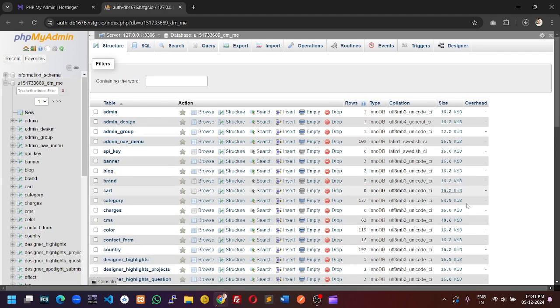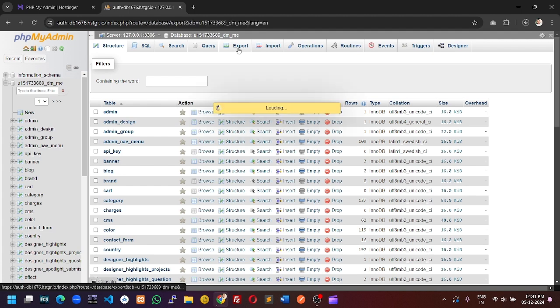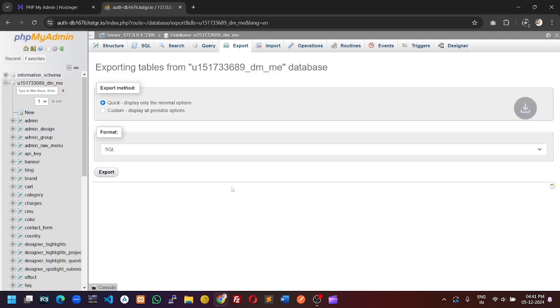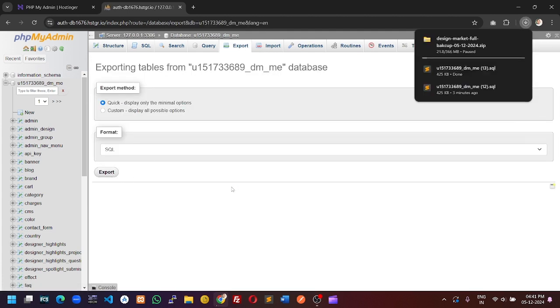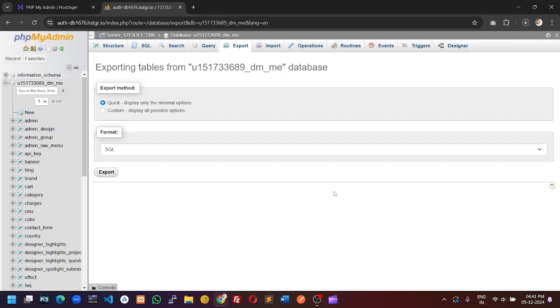Now this is the database of the website. Okay. So from here you have to click the export and click export. So once the export is clicked, you can see that one database file is downloaded into your browser. Okay, so this is the part one from where you have to download the database.